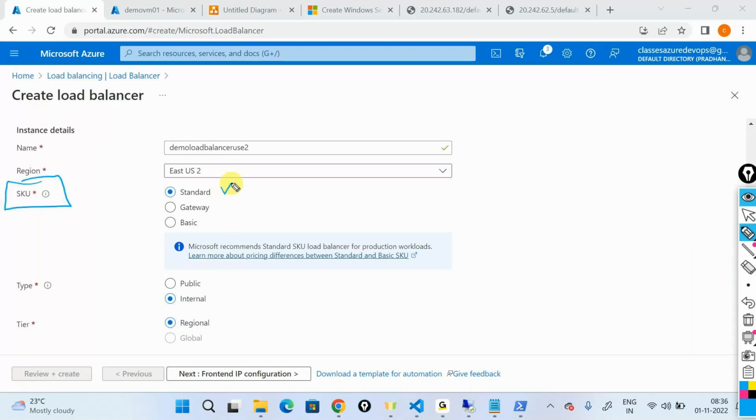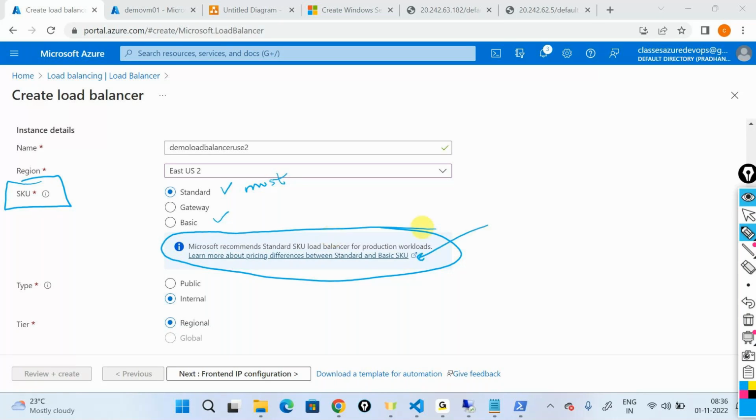One being standard, most use case scenario. This is most widely used. Then you have basic. So this is what Microsoft is now telling you: Microsoft recommends going for a load balancer with the standard SKU. You'll have to always try going for standard load balancer, and there is a price difference between standard load balancer and a basic load balancer, and also there is the availability difference.